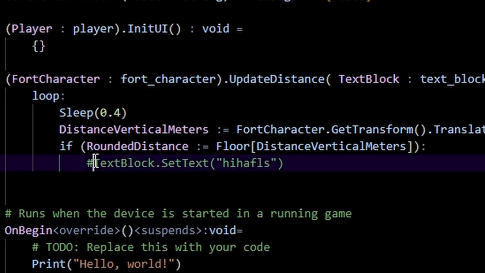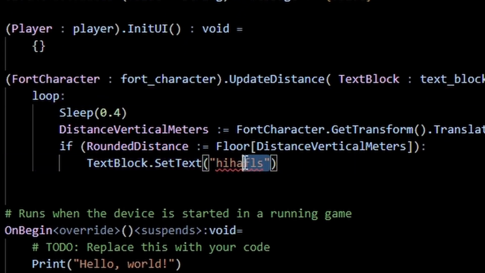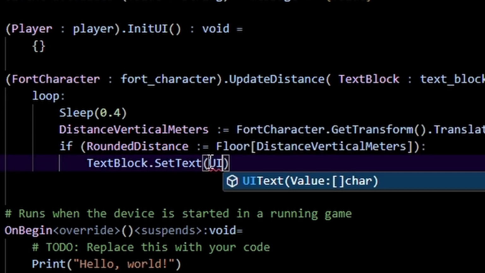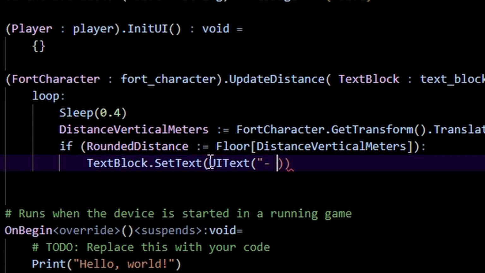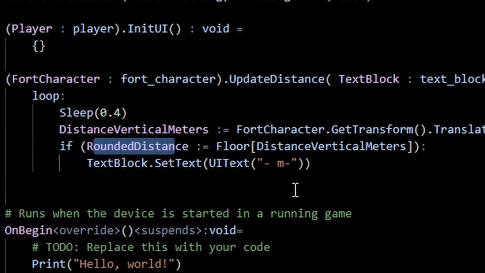So now we can go down here and uncomment this. And instead of this, we can pass in UIText. And in here we pass in our, I think in the Only Up map, they have something like two dashes or whatever, followed by M. We still need to pass in this value here, the rounded distance.